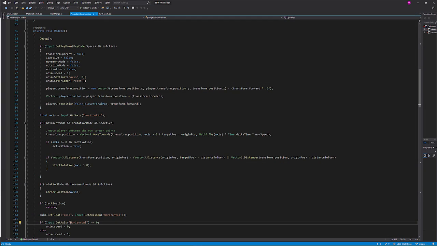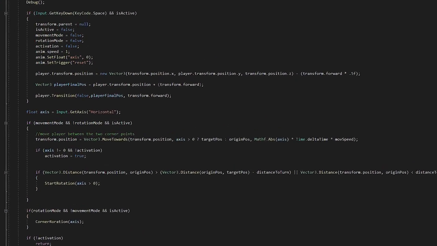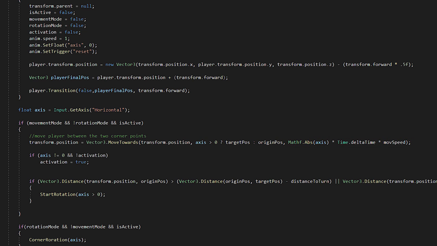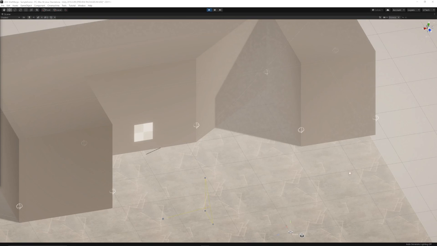Now, for the wall movement, I just needed to use the move towards function to make the character move from its current position to one of the corners based on the horizontal axis value. Once the character reaches the desired point, it needs to start moving to the next available corner and rotate accordingly. However, rotating the projector only at the exact corner point makes the movement look very stiff.